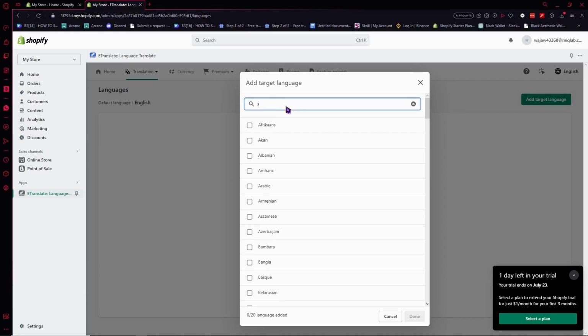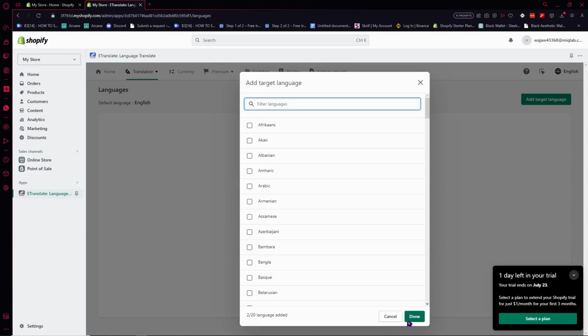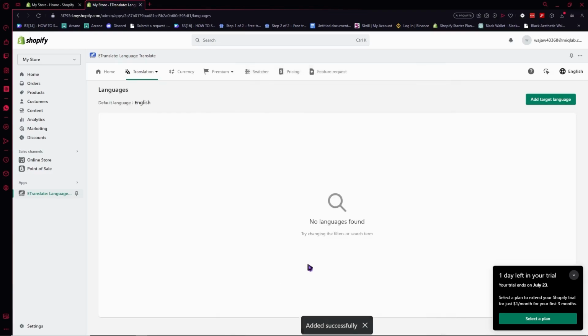So let's say I want to add Spanish, Russian, and just like that. Or you could also add more if you'd like, but in my case, I'll just go for these two languages right here. So for me, this is enough. Click on Done once you're done, and wait for it to load.